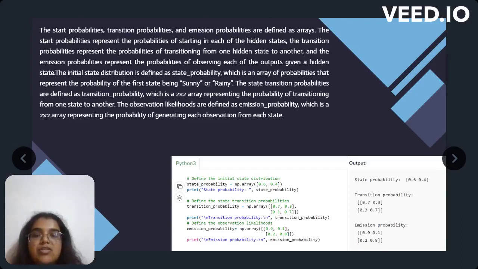The state transition probabilities are defined as transition_probability, which is a 2 cross 2 array representing the probability of transitioning from one state to another. The observation likelihoods are defined as emission_probability, which is a 2 cross 2 array representing the probability of generating each observation from each state.